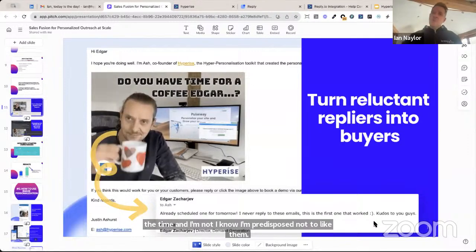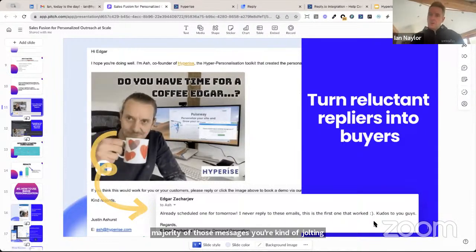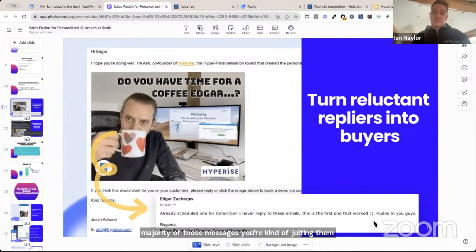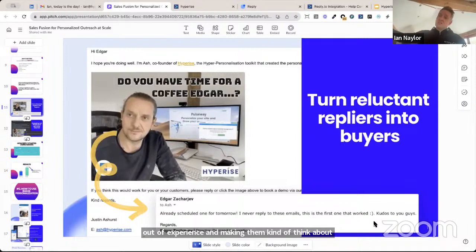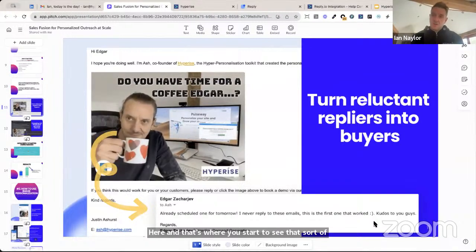I'm just managing my inbox and deleting the majority of those messages. You're jolting them out of that experience and making them think about things for a moment. And that's exactly what we did with Edgar here. That's where you start to see that sort of uplift, changing the gut response that people would typically have to a cold email.